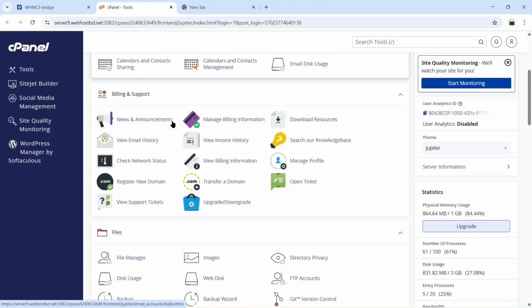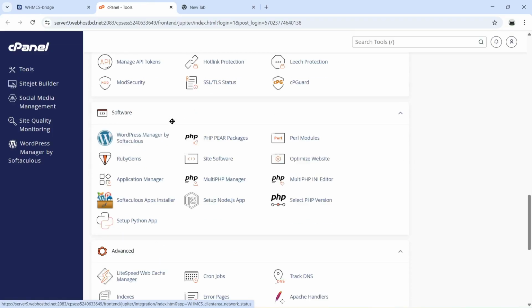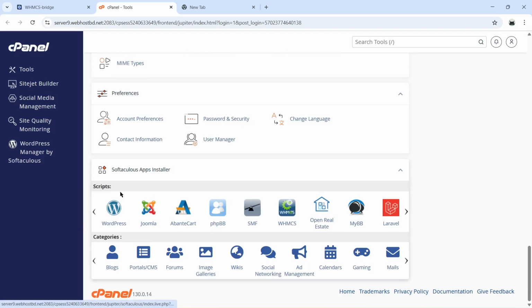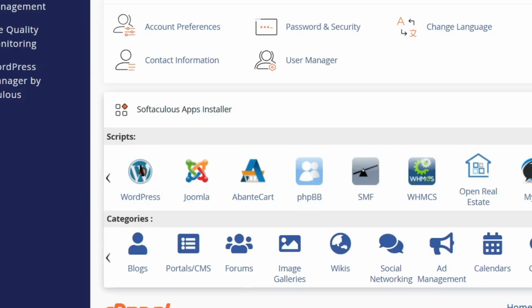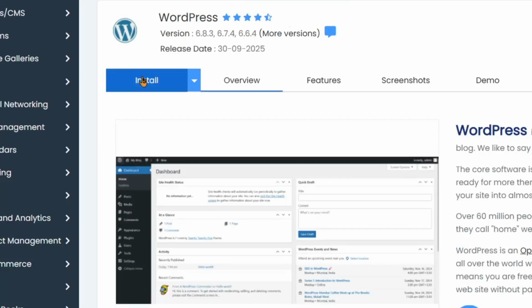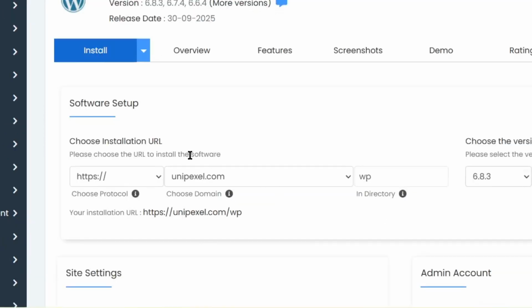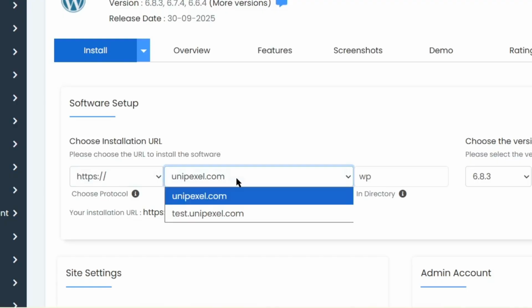Now let me show you how to install WordPress. So scroll a little bit down, and here you will find the Scripts option, and here you will find WordPress. Now click here on WordPress, and here we go. And then we have the option here, you can see install, just click here and install.